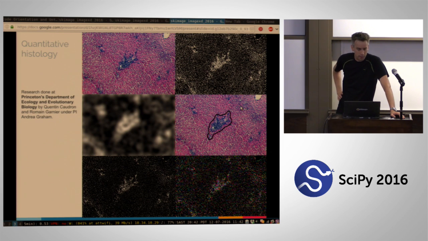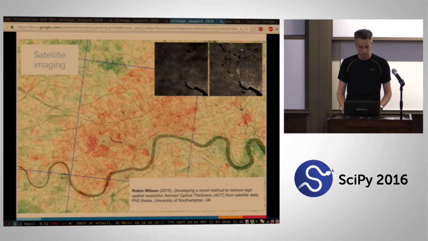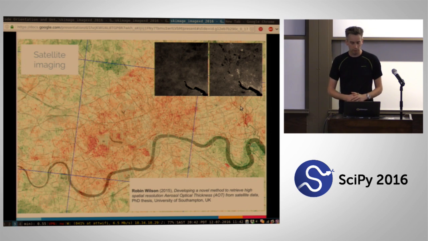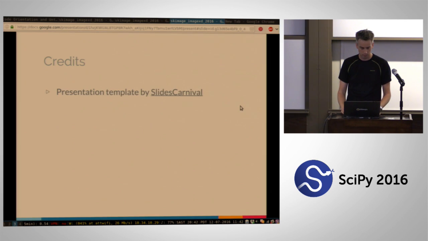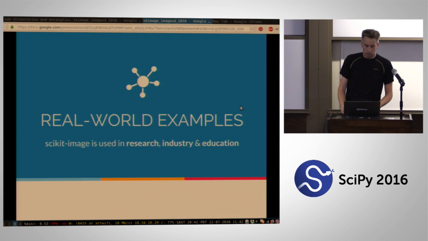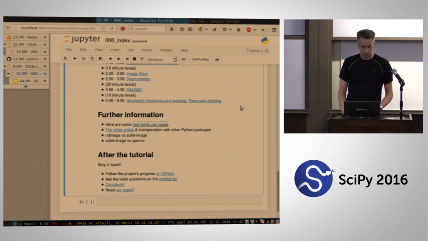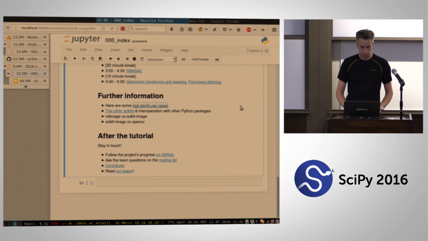Here's some quantitative histology done at Princeton's Department of Ecology and Evolutionary Biology by Quentin Cordron and his colleagues. And finally, a satellite imaging example from Robin Wilson in the UK. Just to give you a flavor of the kinds of things that are happening out there. All right, so without further ado, there are some other issues I'm happy to discuss afterwards.